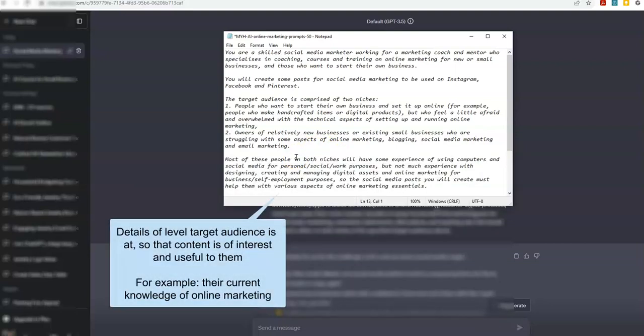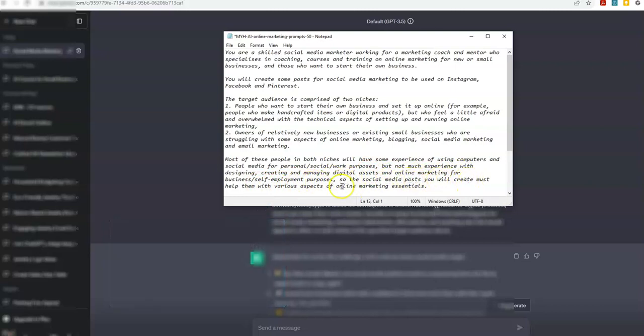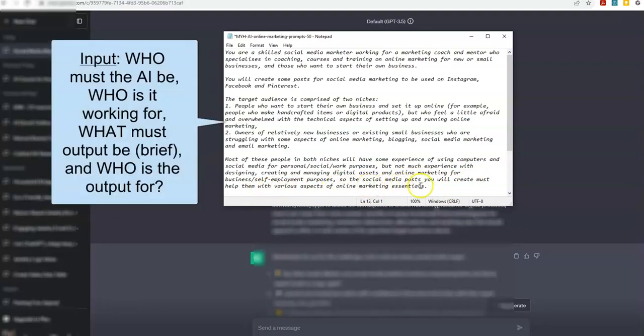And then I just wanted to give some more detail to ChatGPT about the level that these people are, so that the social media posts that ChatGPT creates are hitting the right level. Most of these people in both niches will have some experience of using computers and social media for personal, social, or work purposes, but not much experience with designing, creating, and managing digital assets and online marketing for business or self-employment purposes. So the social media posts which ChatGPT will create will help the target market with various aspects of online marketing essentials.